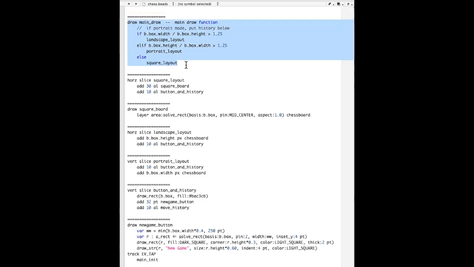Here, let's look at some code. We're in the main drawing function, and you can see that we're looking at the bounding box of the total system and saying if it's wide, we're going to do landscape. If it's narrow, we're going to do portrait. Otherwise, we do square. Now let's get the landscape layout.